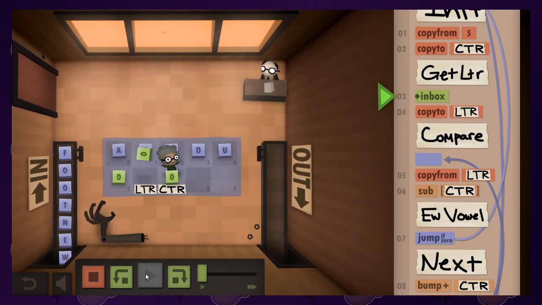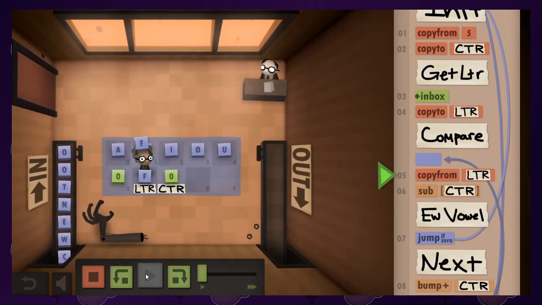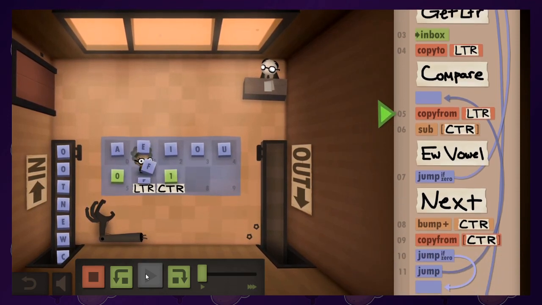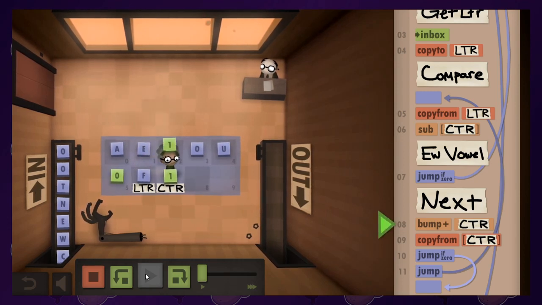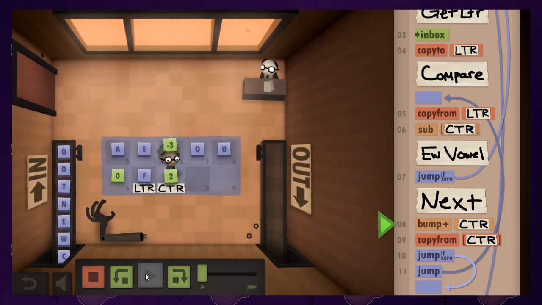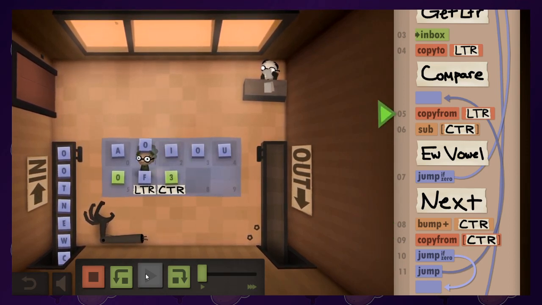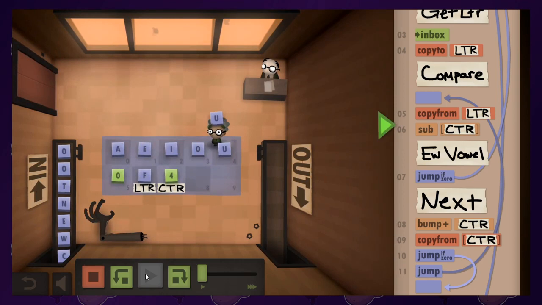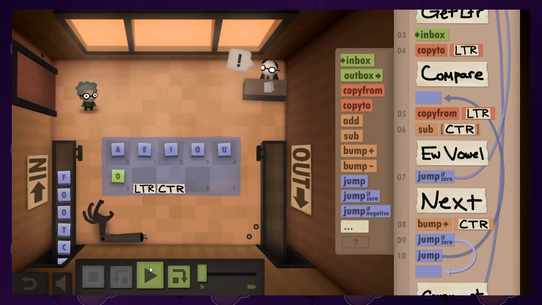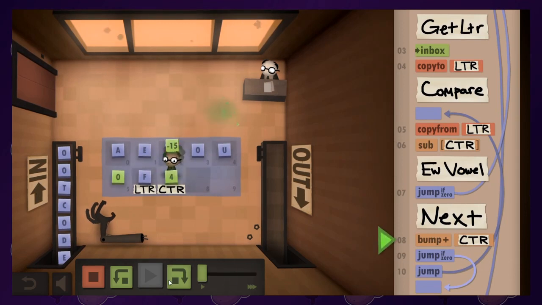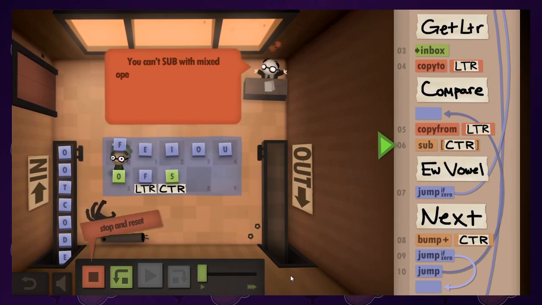Okay. Initialize the counter. Get an F. Check it from the A. Nope. Oops. Oh, no, that's fine. Check with the F. Nope. Check with the I. And the F. I guess I don't need to grab that counter. Let's make this a little more efficient. Get rid of that. We don't need that. Okay, again. F, I, O, U. Oops.